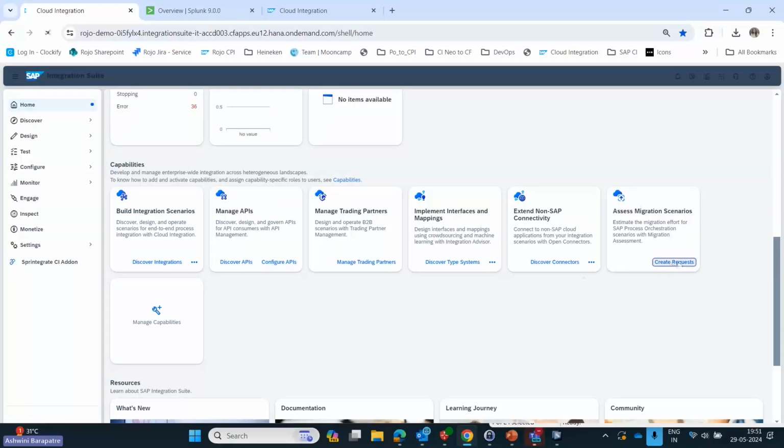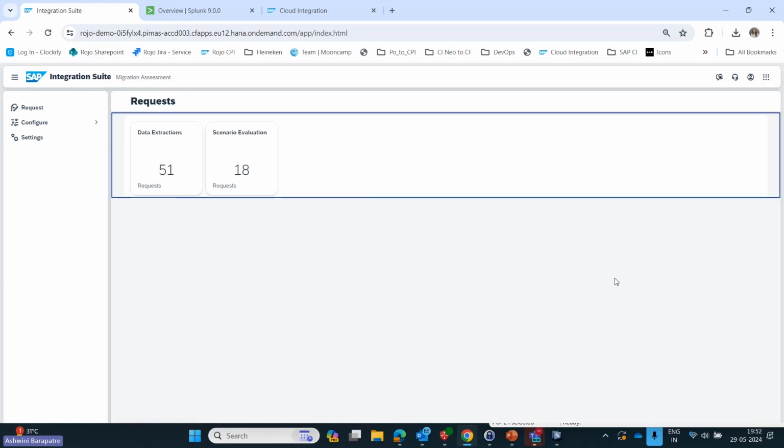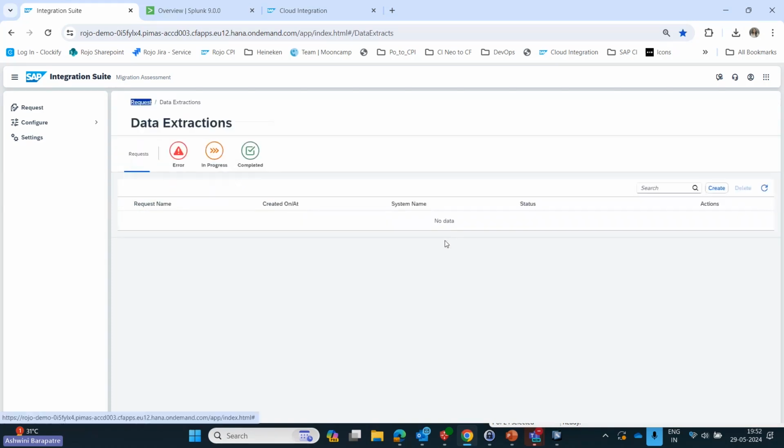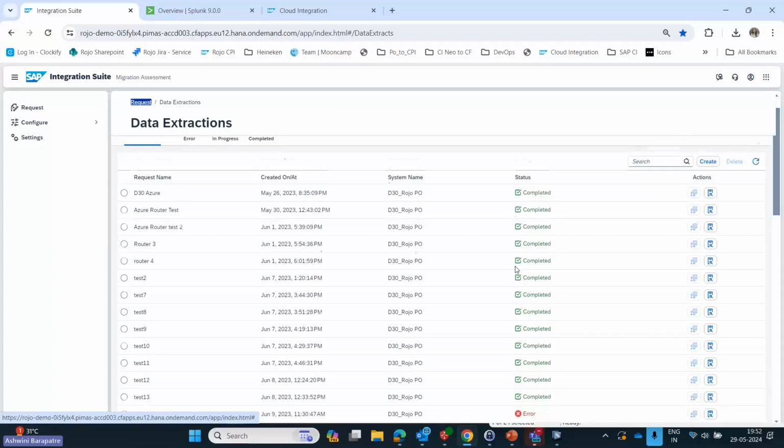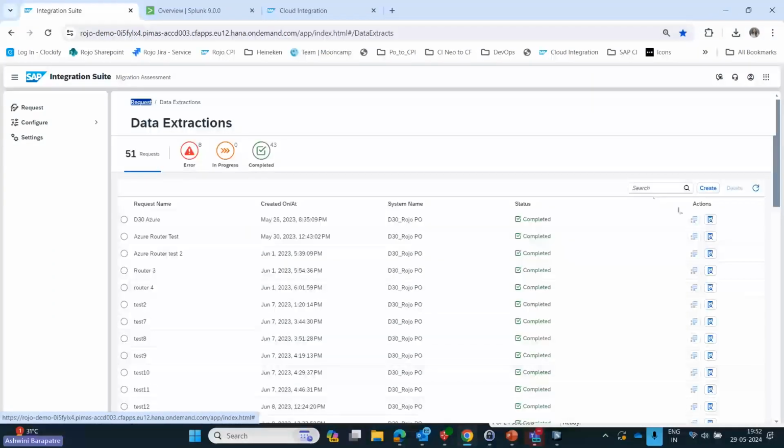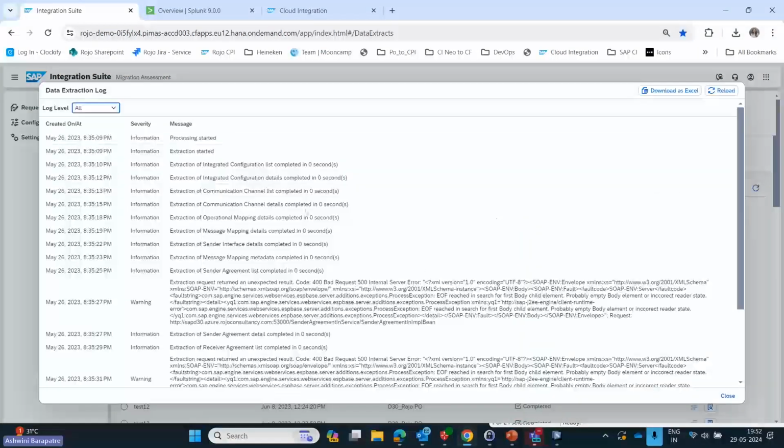So let me go into this. This is where we can connect to our PO system. We can extract all the information and get a report out of it. This is an SAP provided tool where we have data extraction and scenario evaluation. Here I can give you an example. We have connected to one of the PO systems, and the report of the extraction will look like this.